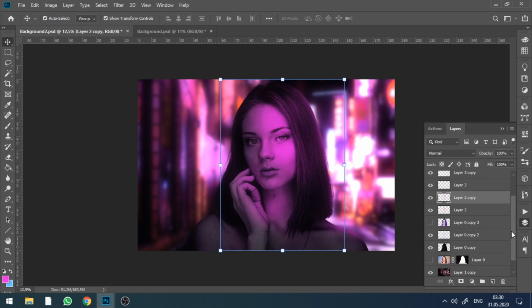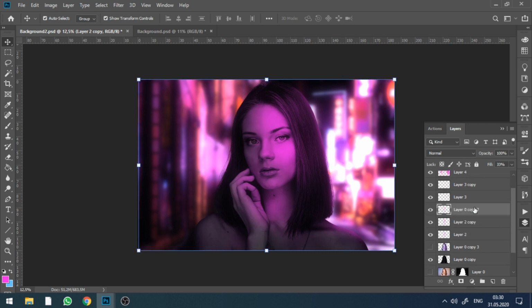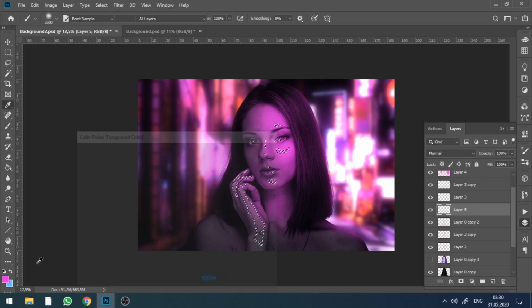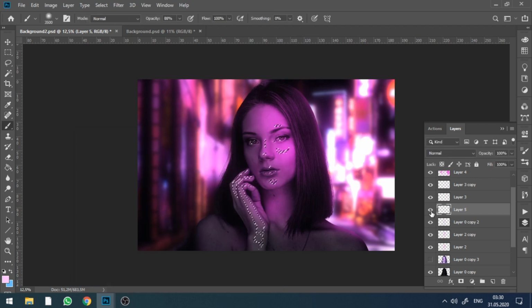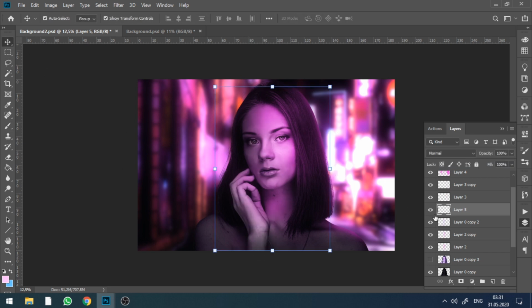Grab the ambient light layer and drag it on top of the direct light layer. Select it with Ctrl+ left click, create a new layer and draw the highlights with the brush tool. Ctrl+ left click, invert the selection and hit delete. A few adjustments after that and that's it.